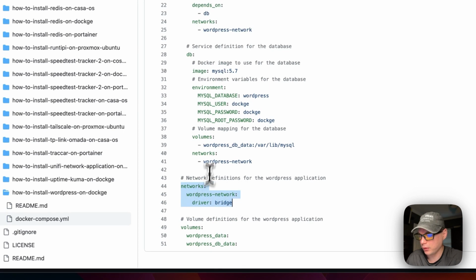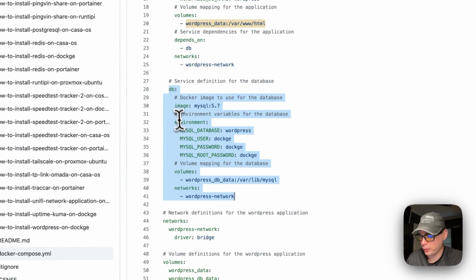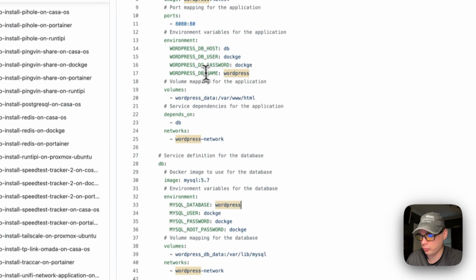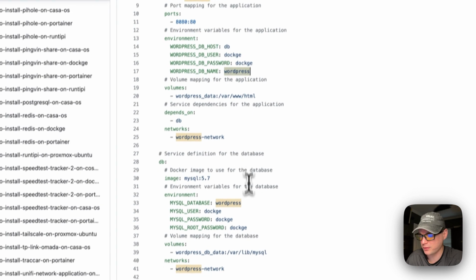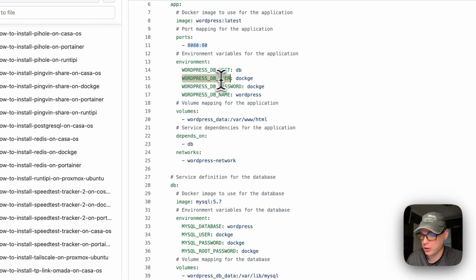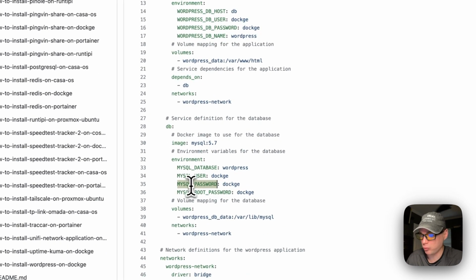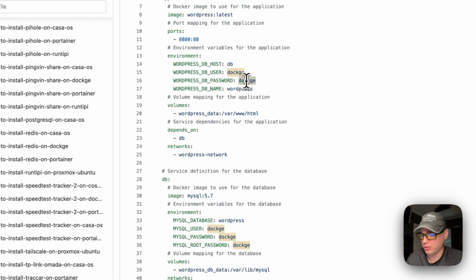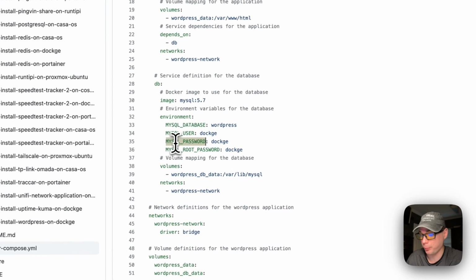It's a bridge network. And now the DB service right here, the image is MySQL. It's coming off Docker Hub by default, and 5.7 is the Docker image tag. Environment variables: MySQL database is WordPress. This should rhyme with the WordPress DB name up here, called WordPress. MySQL user is Dockge. This rhymes with the WordPress DB user Dockge. MySQL password is Dockge. The MySQL root password is Dockge. The WordPress DB password is Dockge, and that rhymes with the MySQL password down here.